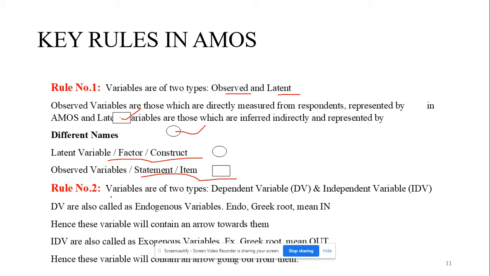Rule number two, dependent variables and independent variables. Dependent variables are also called endogenous variables, and these variables normally will have one arrow toward them. Suppose this is a dependent variable, invariably you will have one arrow which is toward it. Independent variables are also called exogenous, and suppose this is an independent variable, it will have one arrow going out from it. So this is the normal way you represent independent variables, which are exogenous, and dependent variables, which are endogenous.